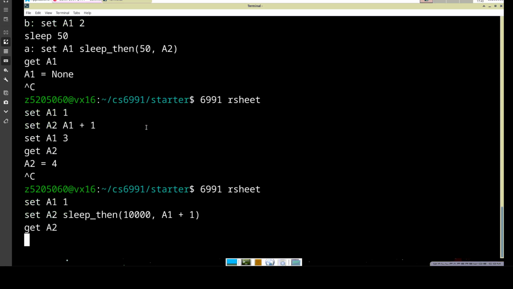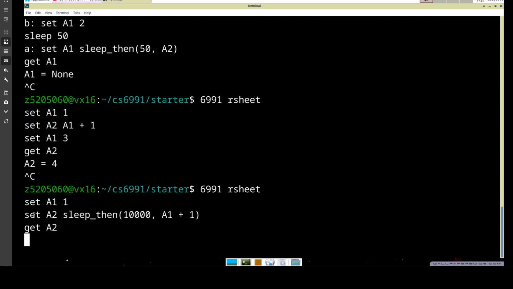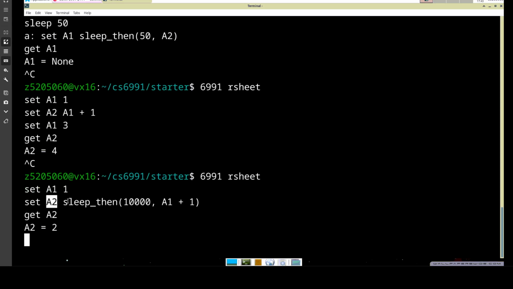This is actually going to take a second because it's still executing this command. As we told you before, when you're setting A2, we expect that you complete setting A2 before you start processing the next command. However, so we've set A2 here, and then it takes a couple of seconds for us to get A2.